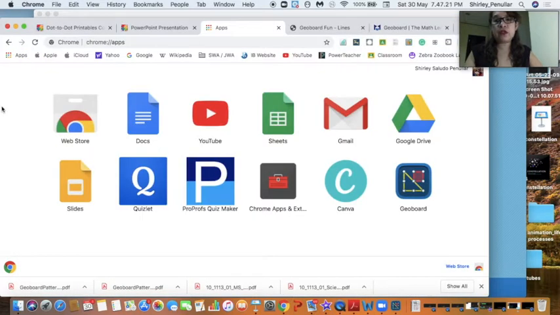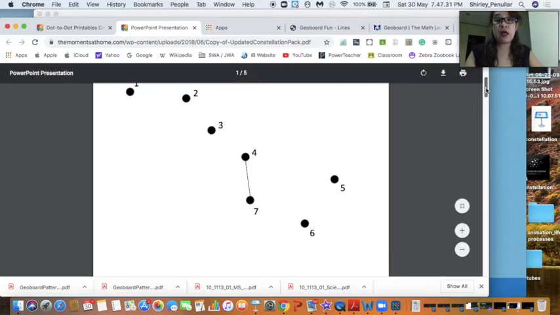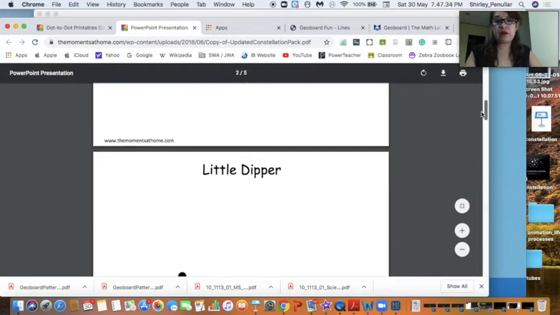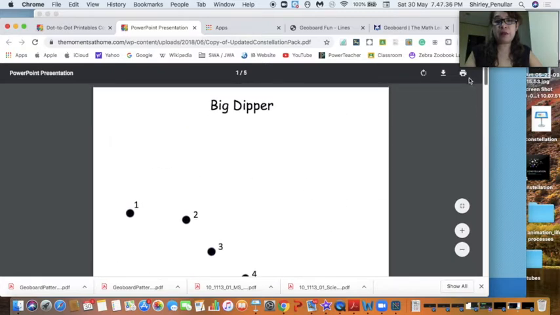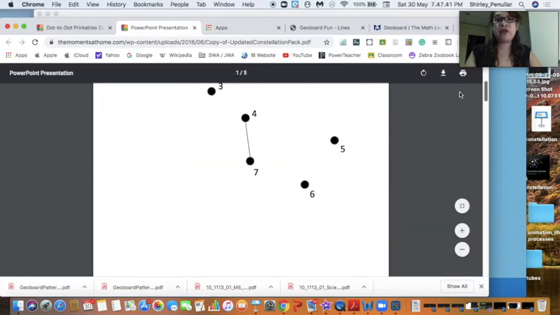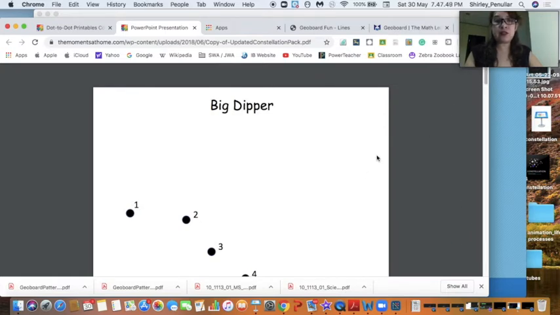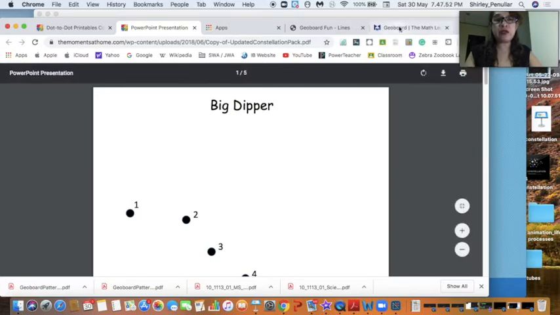Now, before we start, try to find the patterns that you want to use. For example, last time I used this to create different constellations, the shapes of constellations. So we have here Big Dipper, Little Dipper, Cassiopeia. You can use this in science to create the different shapes or patterns of constellations. Now this GEOBOARD is actually used especially in math, and it's very helpful in math for creating different shapes.